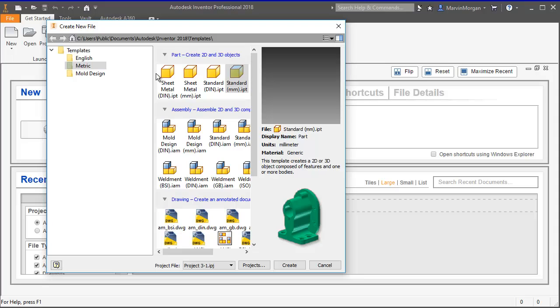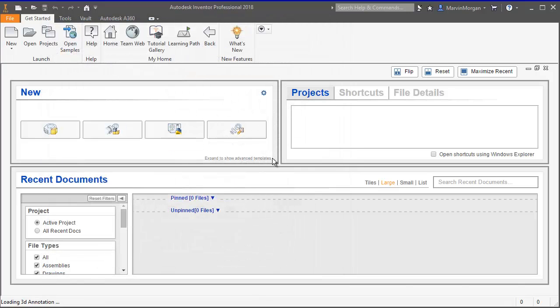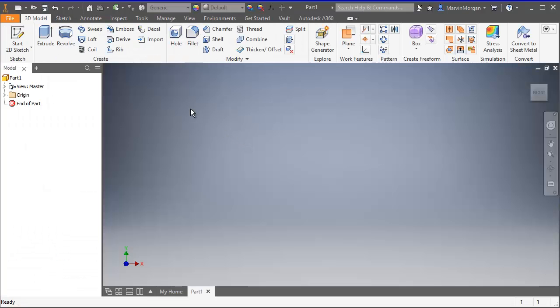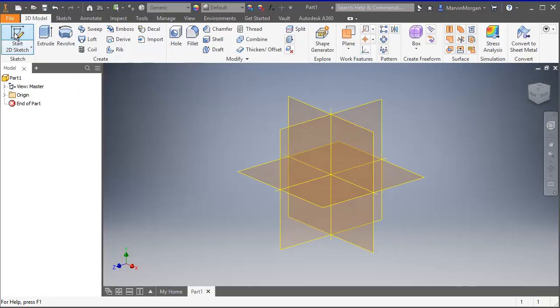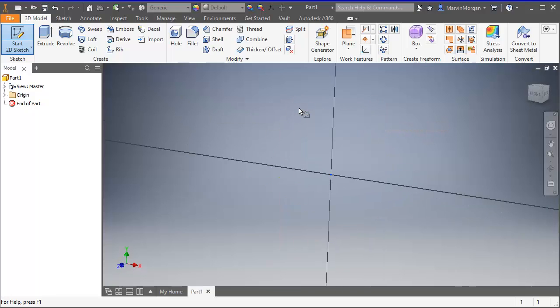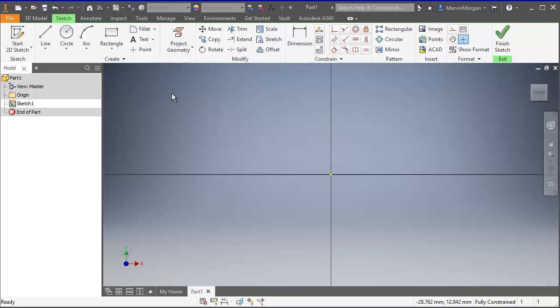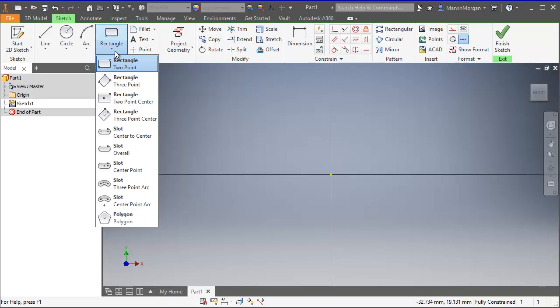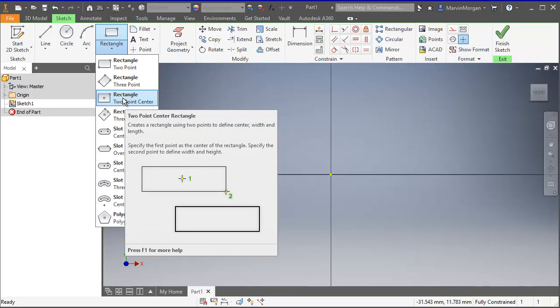Here we have a metric drawing, so we'll be choosing metric and we'll be using the standard millimeters IPT. I hit create. Once the graphics area is available, you're gonna start a new sketch, and we're gonna begin on the front face of this object. The front face is the XY plane. From here, we're gonna go with the rectangle option with the 2-point center.